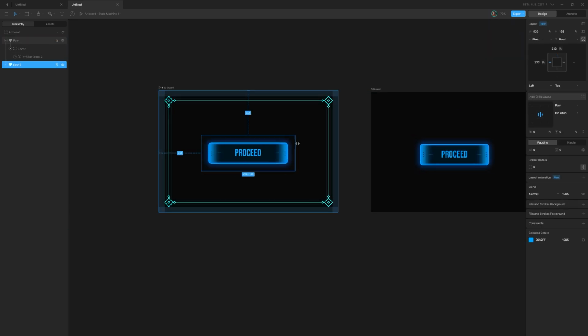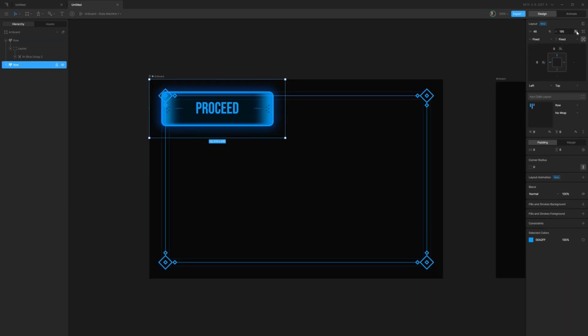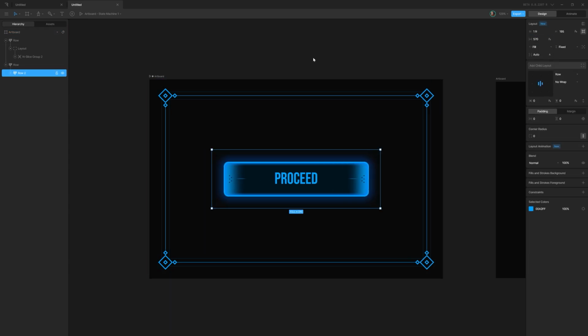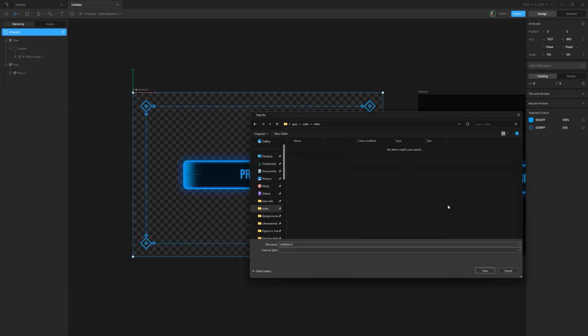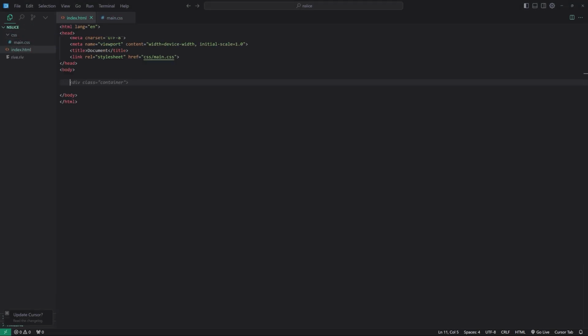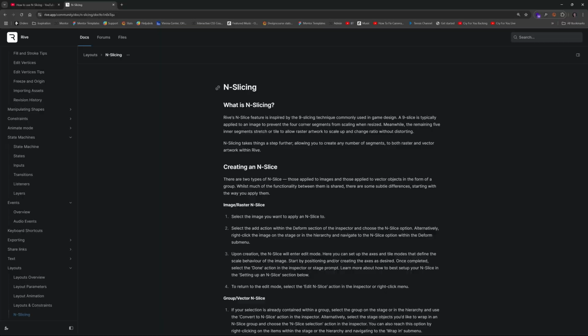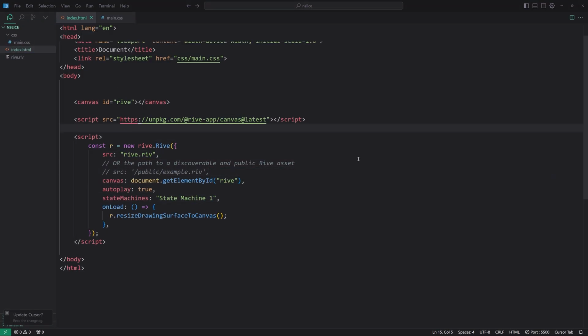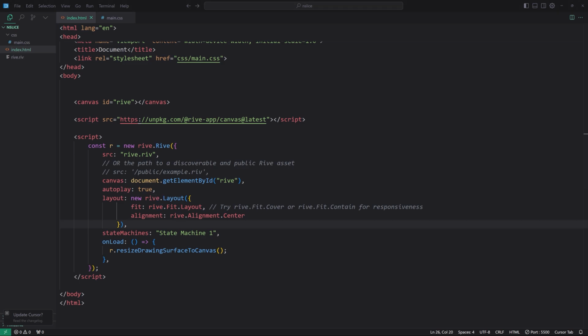Now, there's a lot more you can do with end slices. You can even animate them and do all sorts of cool stuff that I'll touch on later. But for now, here's what this looks like when you export the Rive file and integrate it on a web page. And just for fun, I also included a Unicorn Studio background.